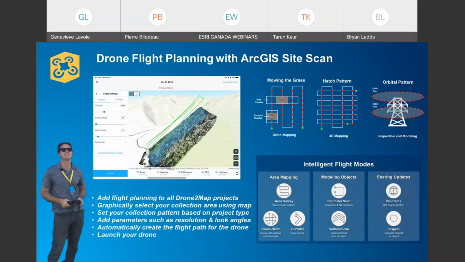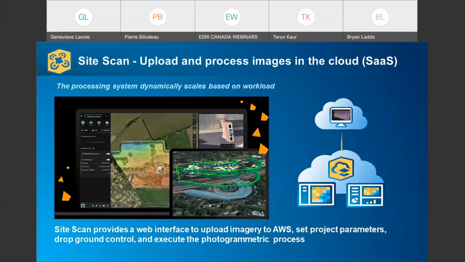And if you are using the full SiteScan suite, so if you're going to process everything on the cloud, then the flight info is actually going to be shared directly with the cloud. So this is really great for fleet management. If we have multiple drones, we can see who's flying and when, and the status of the batteries and all that sort of stuff. That's really beneficial as well. I just wanted to mention that flight planning app because it is useful for Drone to Map users. All right. So with that, we'll jump forward here and talk a bit more about SiteScan itself.